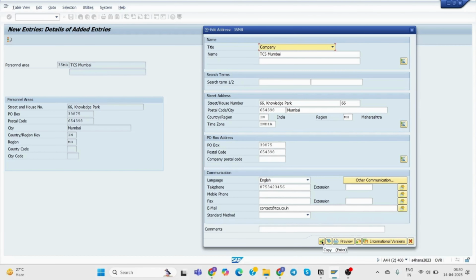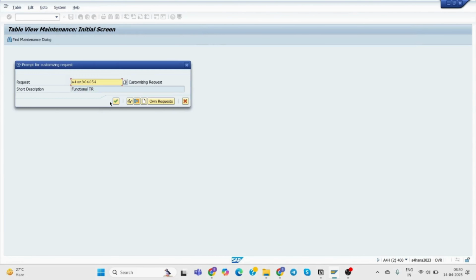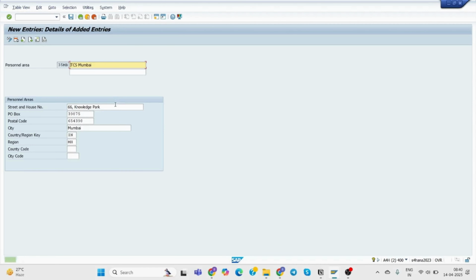Now click on continue. The first time it shows where your transport request is, so the functional transport request we have created. So continue. Now the data was saved, the status is shown here. Okay, now click on next entry. If you want to create more personal areas, click on next entries. So now 35 for Mumbai, and this time we have selected Delhi, TCS Delhi.